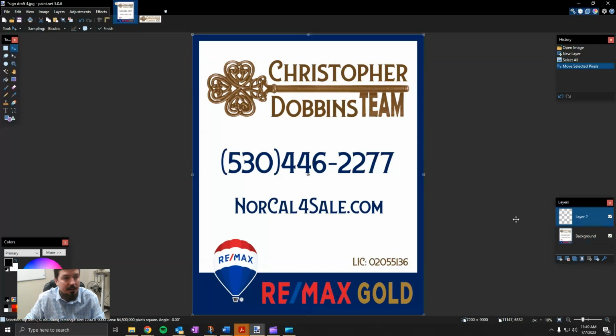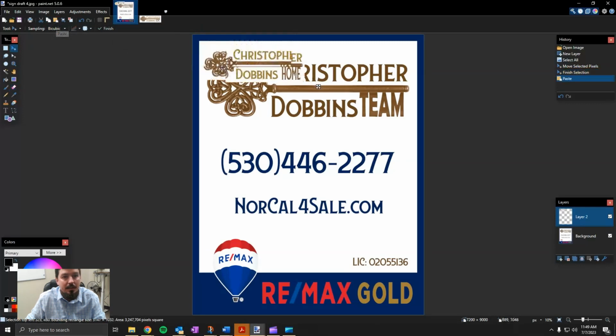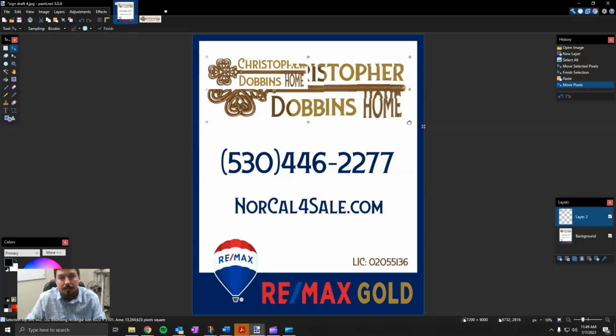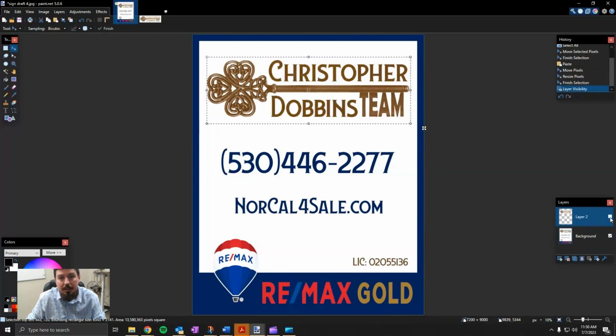So right now on the second layer, if I were to take the erase tool and erase, I'm only going to erase things that are on this layer. I'm not going to erase this back layer, so it doesn't actually do anything. But let's go ahead and paste it. Try to get it right where the old one was. And watch this. I can see the old one by unchecking this layer.